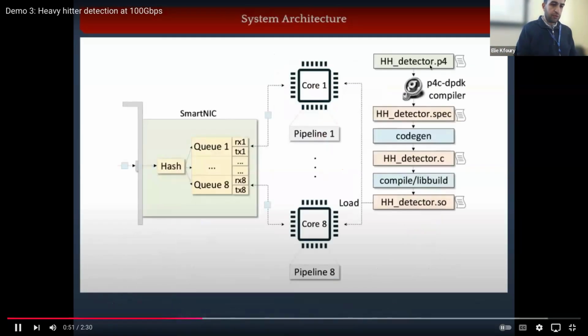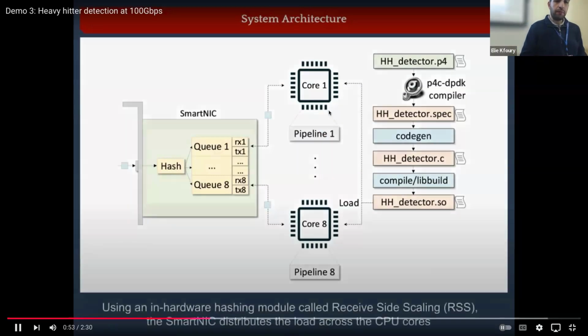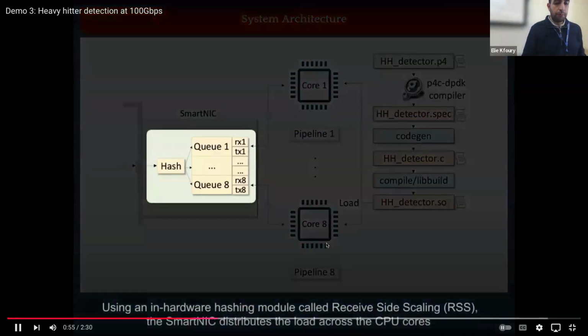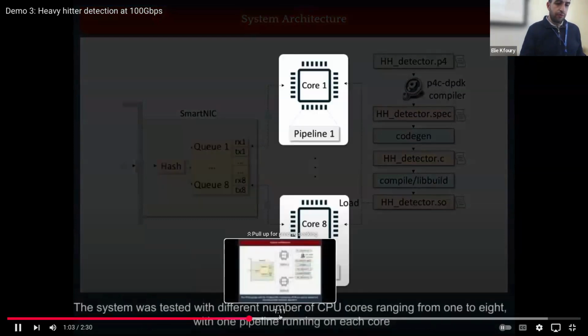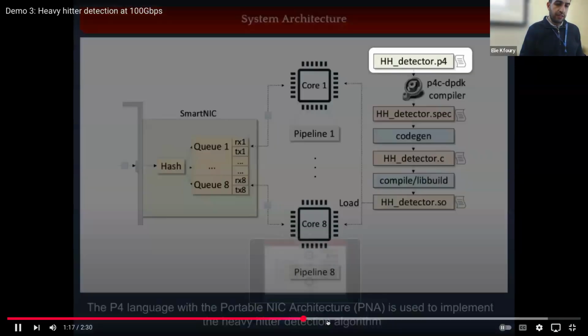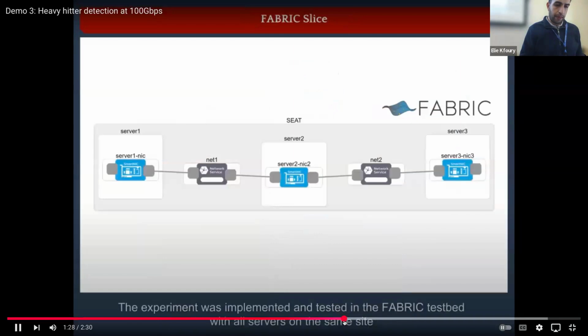So this is what we did. We wrote the code here, and then we deployed it over up to 8 CPU cores. I'm just gonna skip over those because we described them in the slides. And then we implemented that over Fabric.